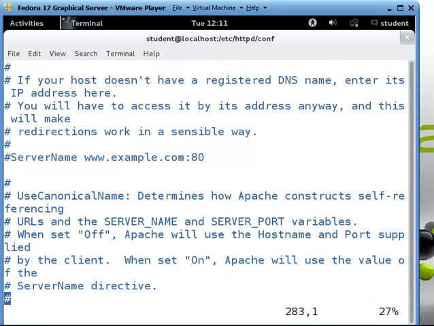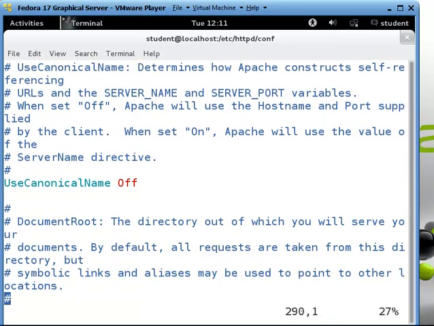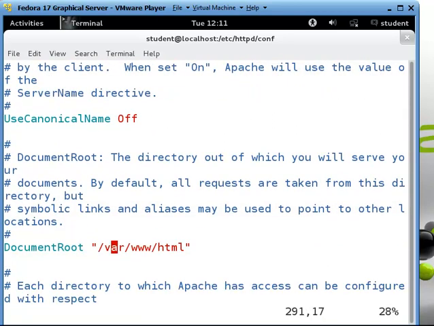UseCanonicalName determines how Apache constructs self-referencing URLs. Yep. Your name, server port. Here's your DocumentRoot. This is basically where the web page is being served out of. So when you're doing the virtual hosting, you literally have a definition like this for each and every virtual website. So this file can get very long if you have a lot of virtual hosting. Make sense? So /var/www/html is the location of this website where it's being hosted out of for the directory tree structure.